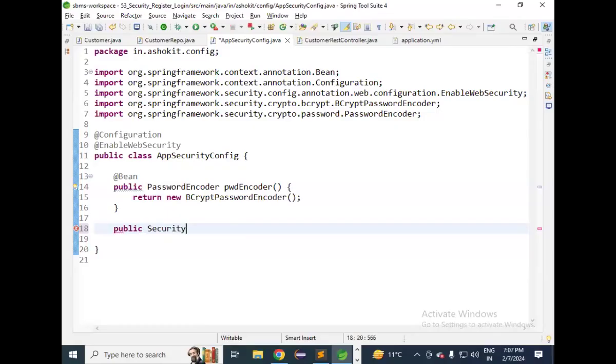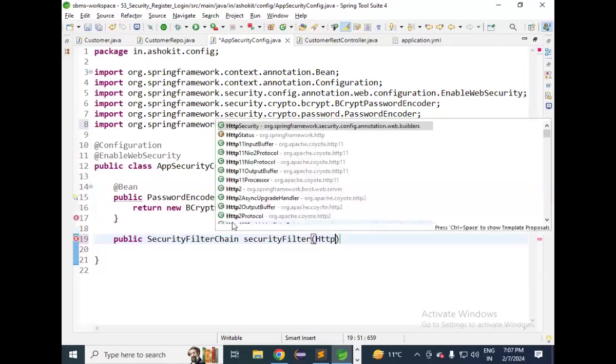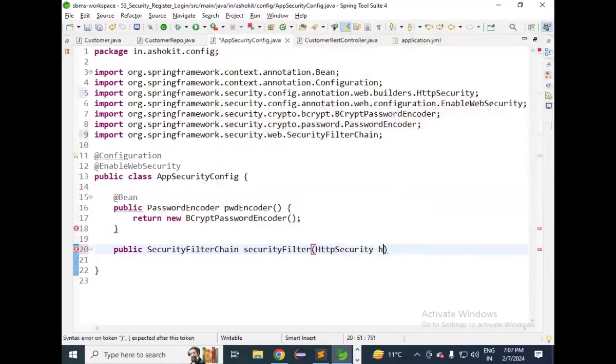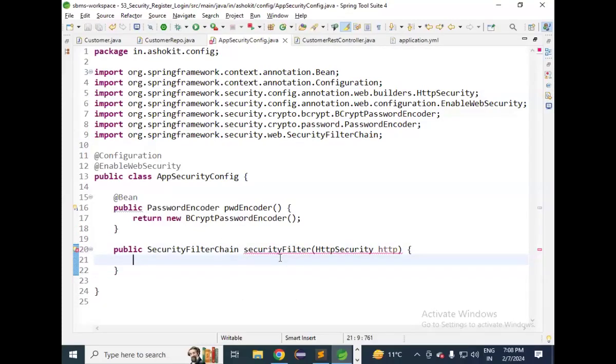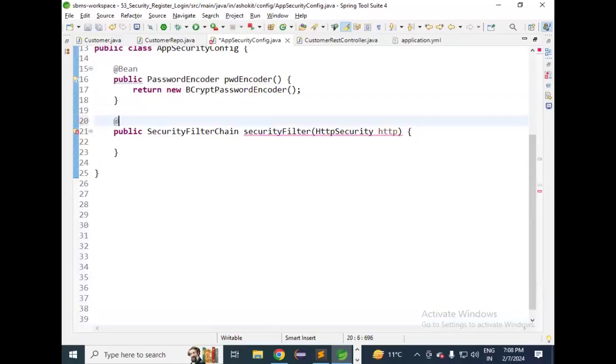Public security filter chain is available. That is a security filter. For this, we are going to take HttpSecurity as a parameter. So what we need to do in this is customize this security filter chain bean. What logic do we need to write in this method?